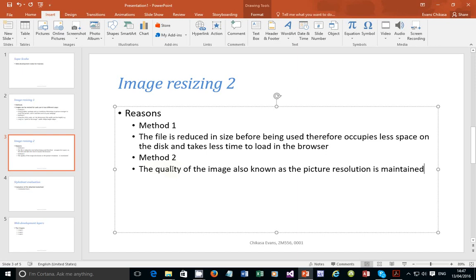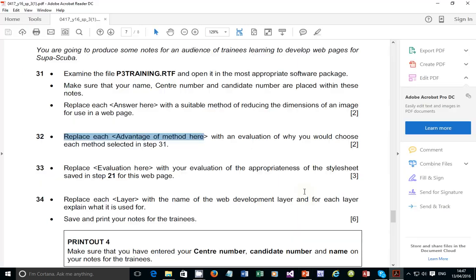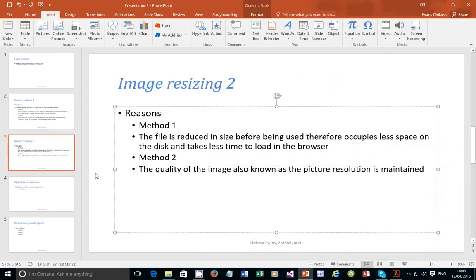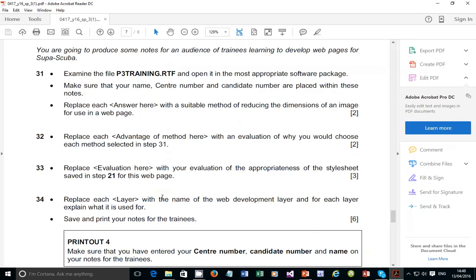Okay, so I'm gonna go to the next step. Replace evaluation here with your evaluation of the appropriateness of the style sheet saved in step 21. So we're talking about the style sheet that was saved in step 21. Now, for the sake of this video, let me open the web page that this style sheet was attached to, so that we can make some critiques on that web page.